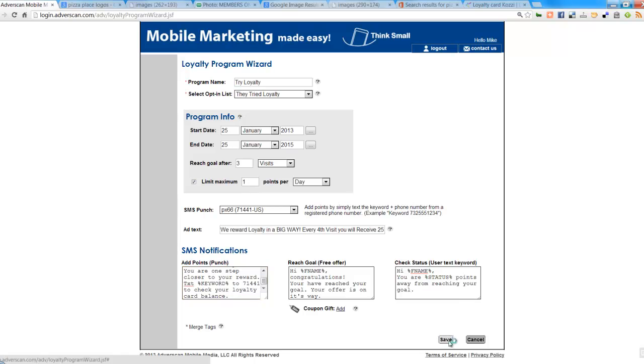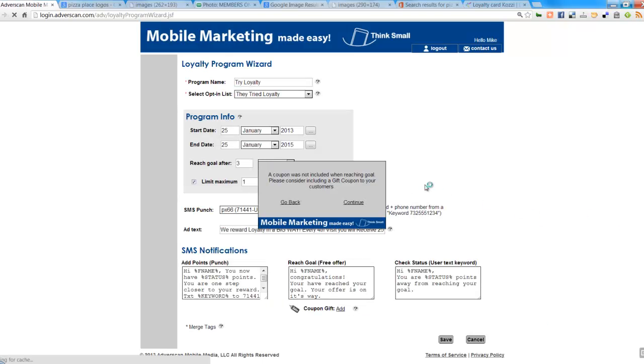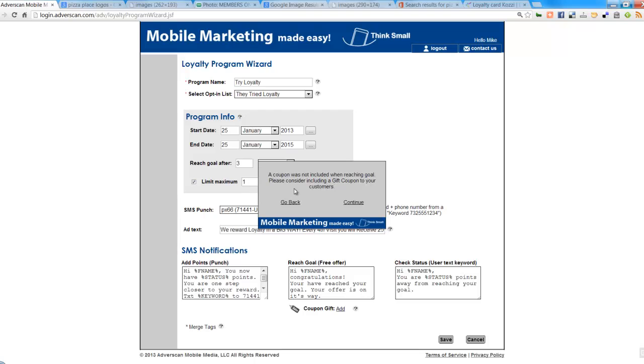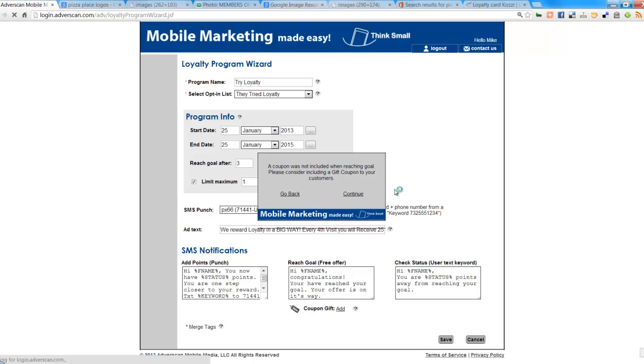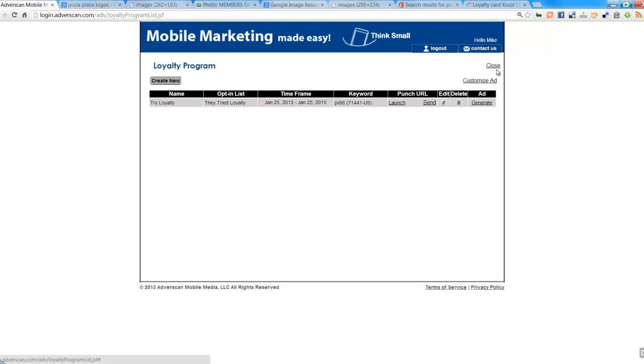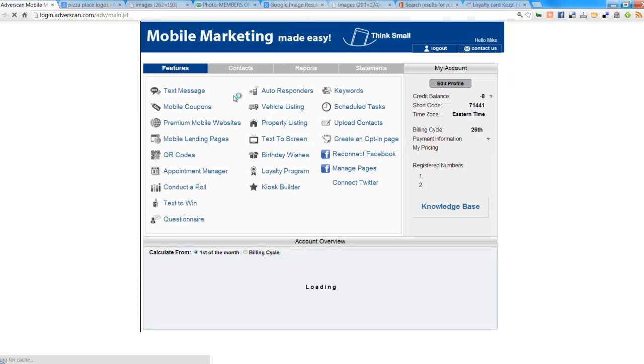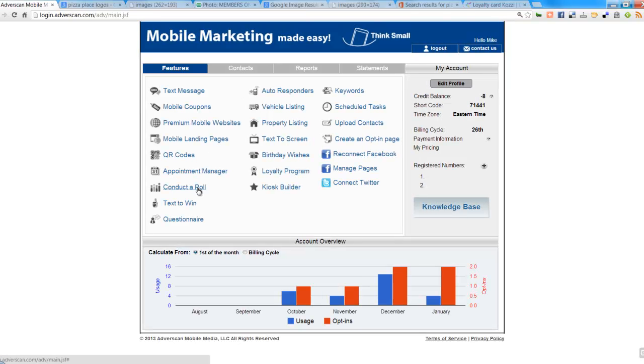Very, very simple. So we've got our loyalty program. Now what the system's telling me, by the way, is giving a little warning, saying we didn't include a coupon when we reach the goal. So we're going to go do a coupon right now. So we'll just go back. We'll close this, and we'll just create a quick coupon.